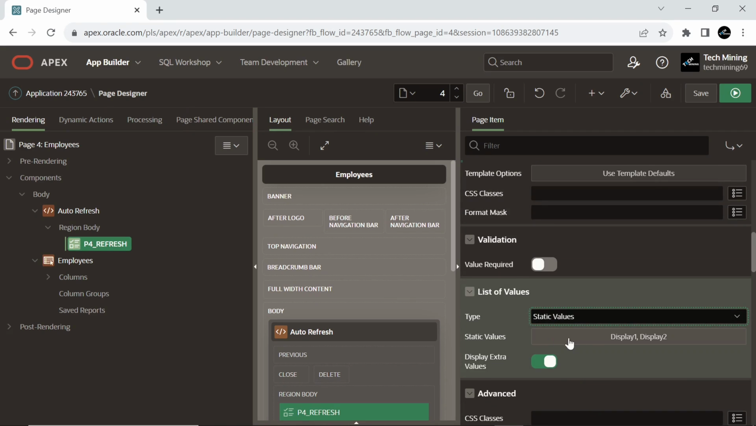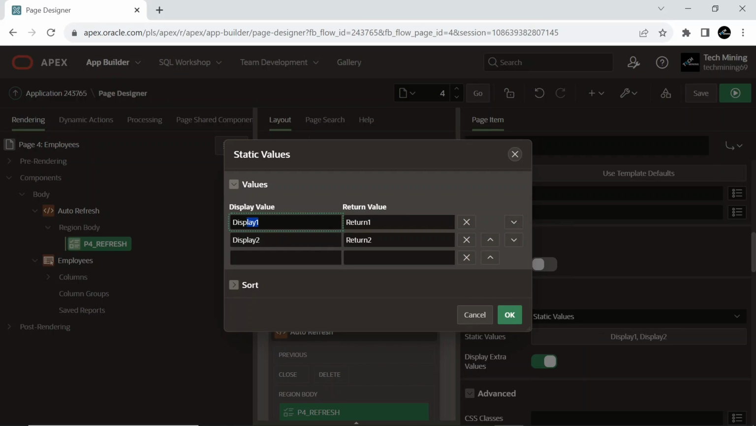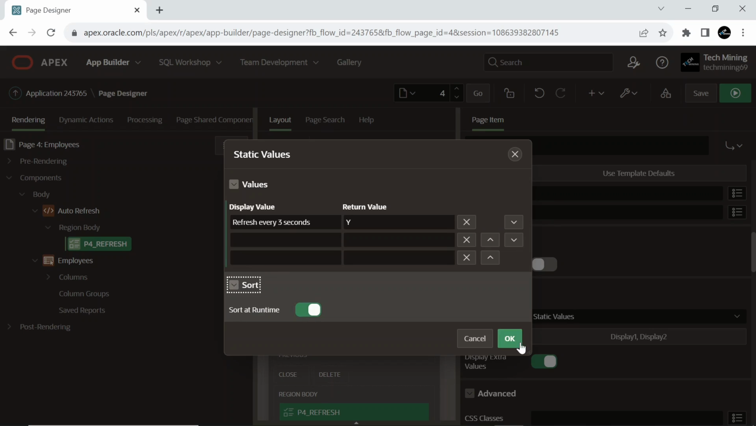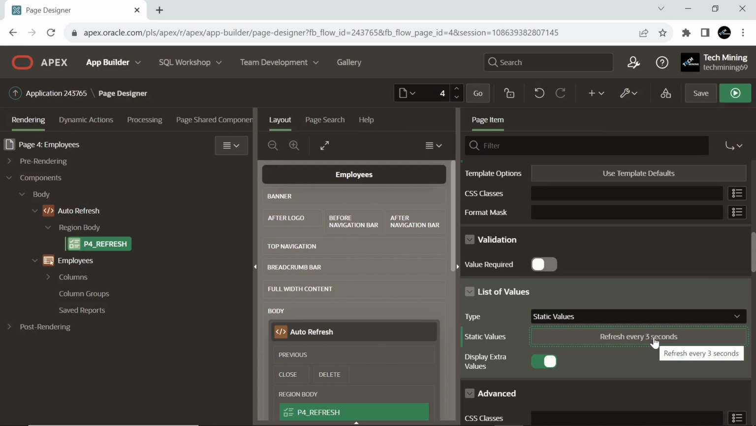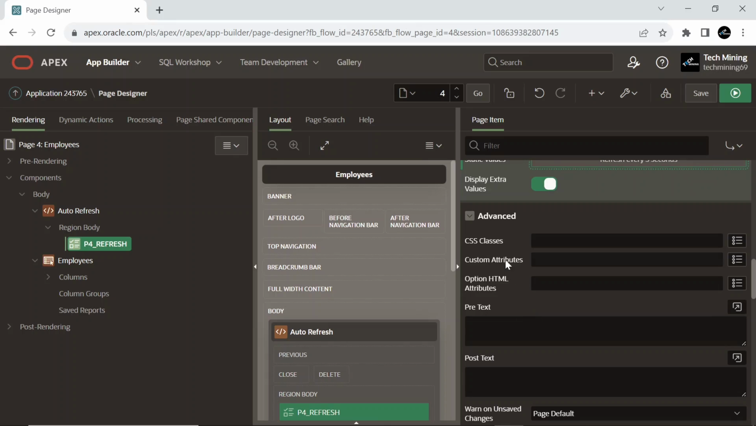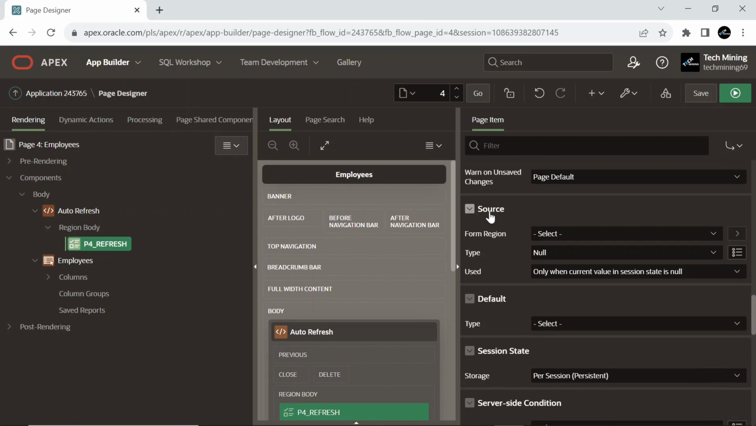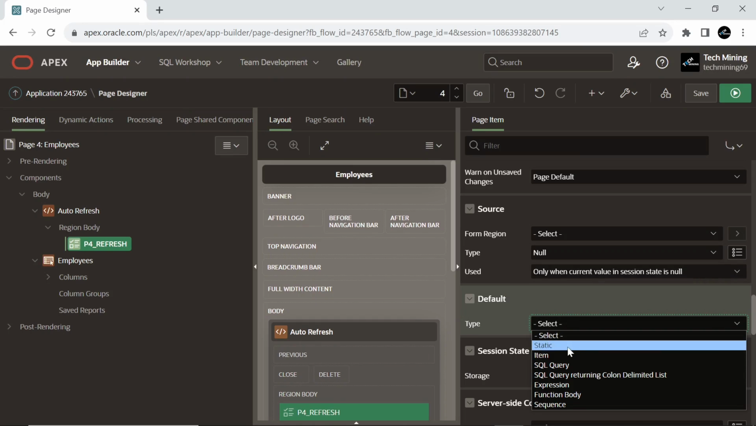The static list of value type is based on the text value you enter. And enter the following values for this static list of value. Set the default type to static value.